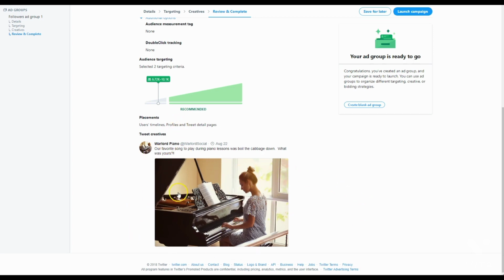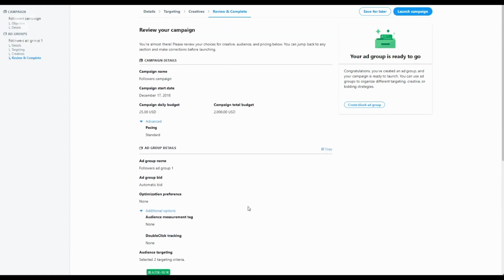So a compelling image that sort of pops out, plus a question. Our favorite song to play during piano lessons was such and such. What was yours? All right, so hopefully we'll actually get some comments, some answers, and people choosing to follow us on Twitter so we can increase our organic reach. And that is pretty much the only reason that we're running this ad. That's our campaign goal. We would hit launch campaign.